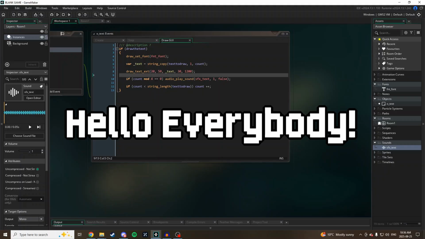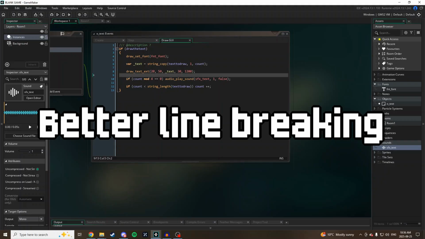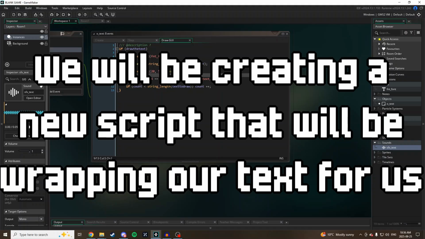Today on part 2 of my Typewriter Effect video, I'm going to be showing you guys how to properly wrap your text around to the next line, because there is just a better way to do it than just letting Gamemaker handle it mid-word like it was in the previous video. To do that, I'm going to be introducing a new function that I'm going to be writing, and it's going to look through the entire string and insert line breaks where needed.